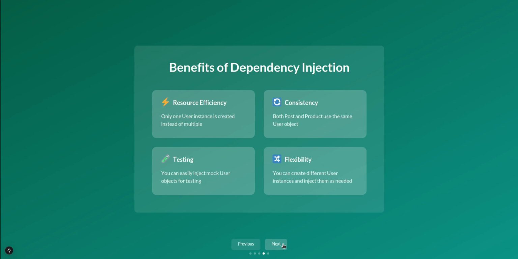Okay guys, let's see benefits of dependency injection. The first benefit is resource efficiency. Only one user instance is created and reused, reducing memory usage. The second one is consistency. Both post and product use the same user object. The third one is better testing. Easily inject mock user object for testing. And the last one is flexibility. You can create different user instances and inject them as needed.